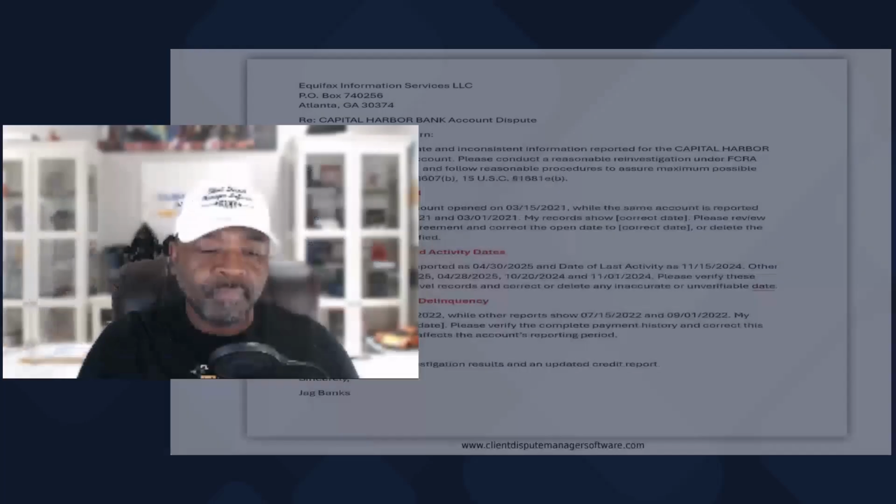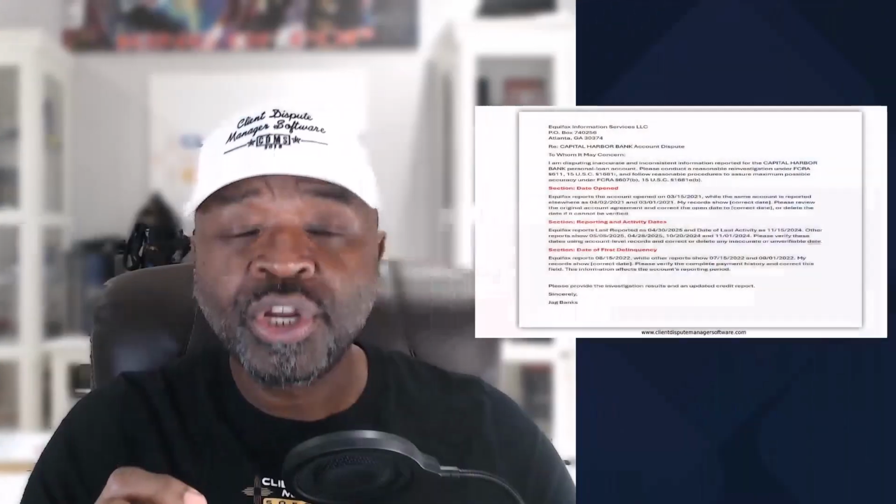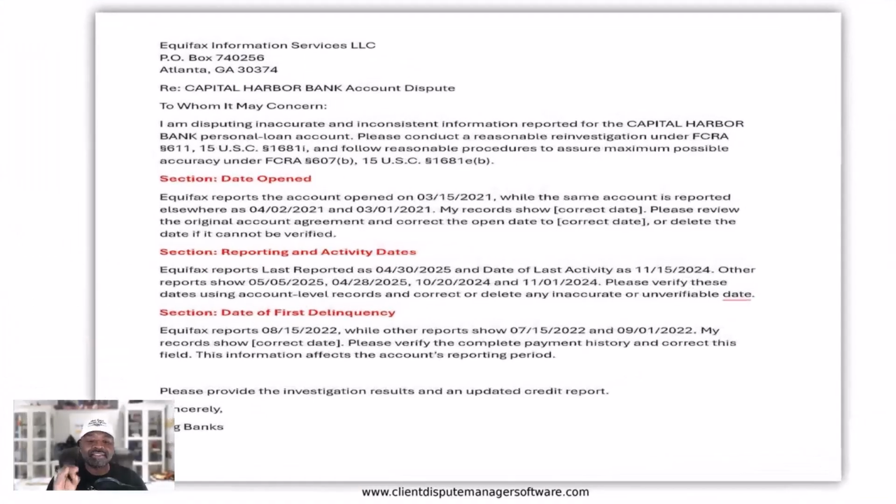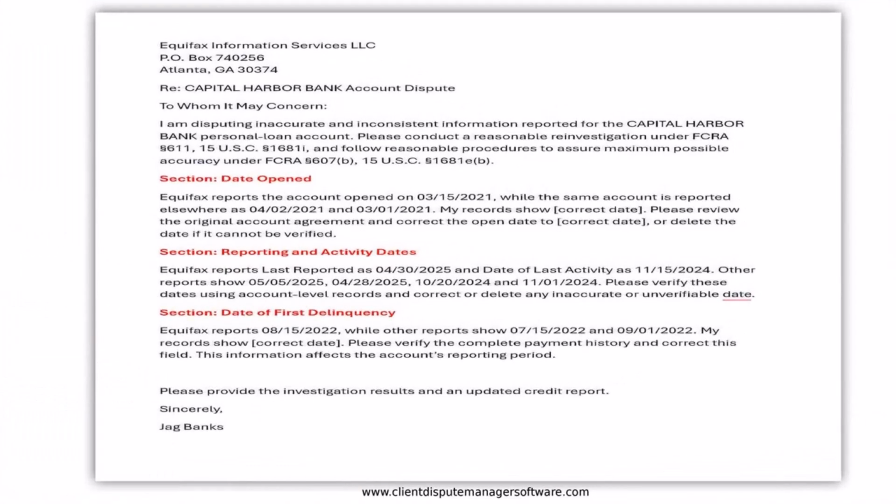So remember, you always have to include a dispute reason on why you feel this item is inaccurate. And then in return, you want a dispute instruction telling the credit bureau exactly what you want it to do. Now, here's the good thing about this.